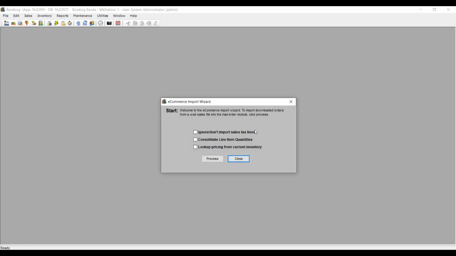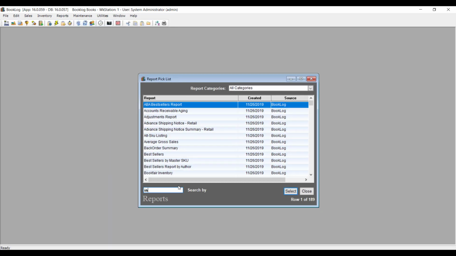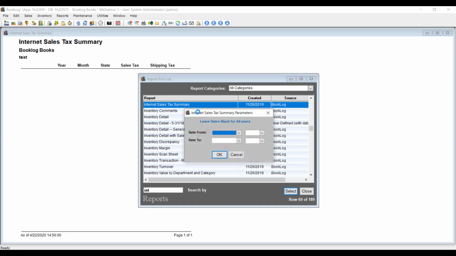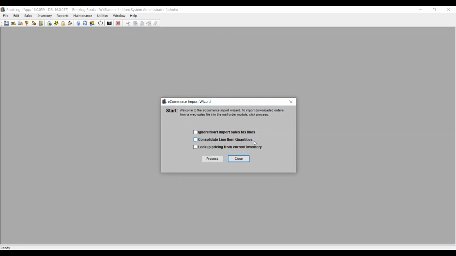Booklog will ask if you want to ignore the sales tax IndieCommerce calculated for your order. If you check this box, then Booklog will calculate your sales tax on the order for you, as it does in the register. If you do import the sales tax calculation from IndieCommerce, the sales tax will post a little differently than it normally would. If you check Consolidate Line Item Quantities, Booklog will look for any time in the order that a customer ordered the same item more than once and then combine them on the same line. This can make it easier for you to read the order once it's in Booklog.